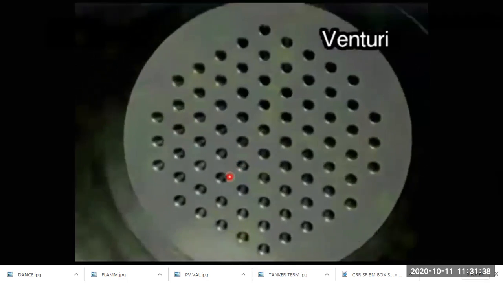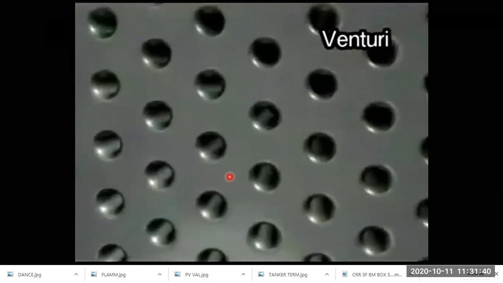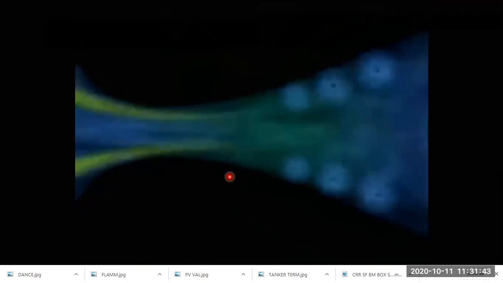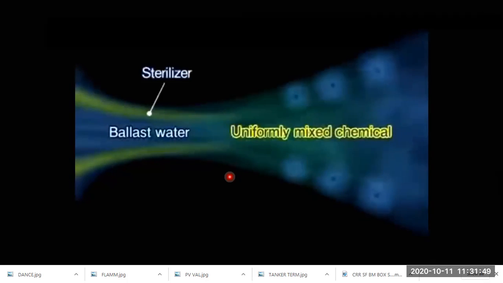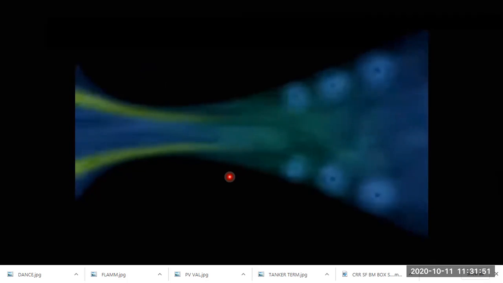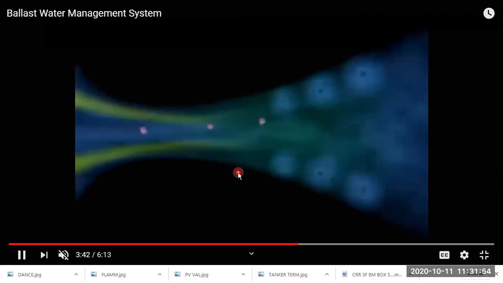In this venturi system the chemicals are injected, like we saw, the sodium hydroxide. Because of the venturi shape, the ballast water is sterilized and uniformly mixed with these chemicals. We also have one more system, the hydrocyclone. We have the movement of water in the cycloning method, which mixes the chemical very well and treats the microorganisms. So a combination of hydrocyclone and chemical methods is used in this system.